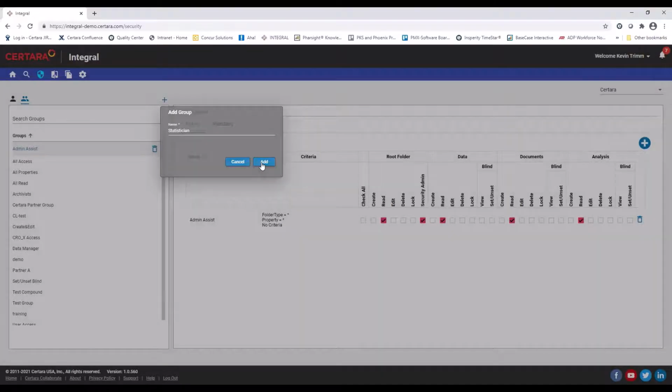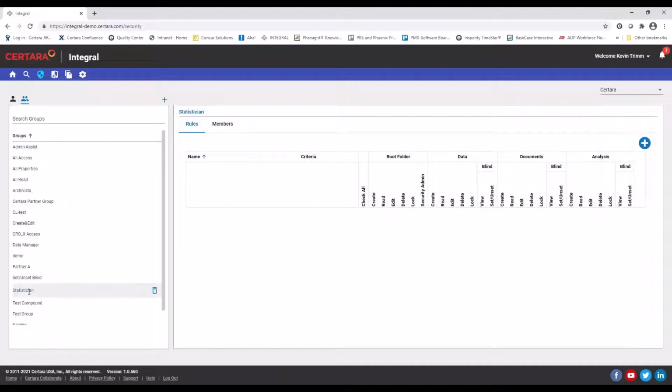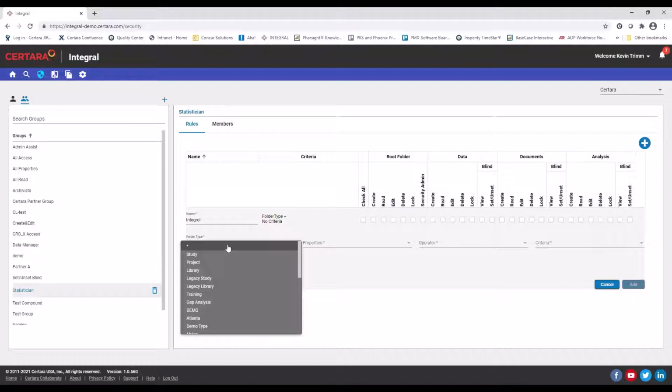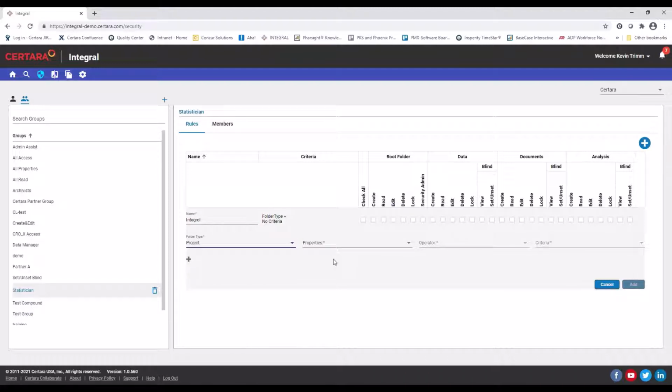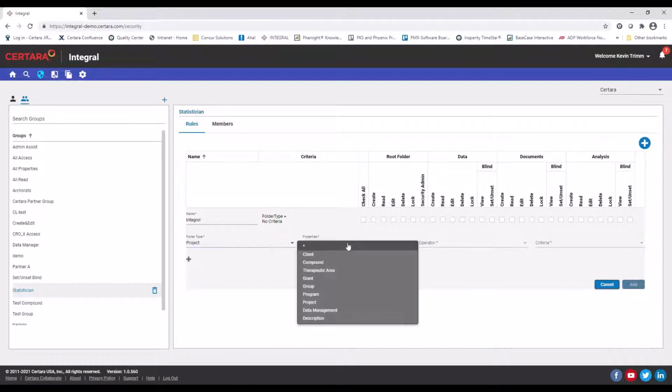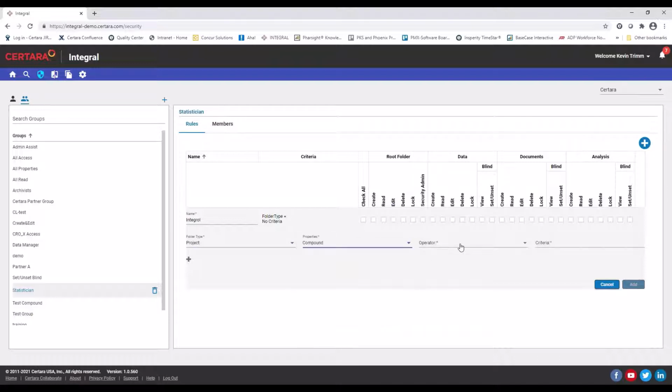Add. And now that I have this group, I'm going to add some rules to it. So the first rule I have is called integral, which is the name of the compound. And it's going to apply to the folder types project. It's going to be looking at the property called compound, the operator equal, and the criteria equals integral.